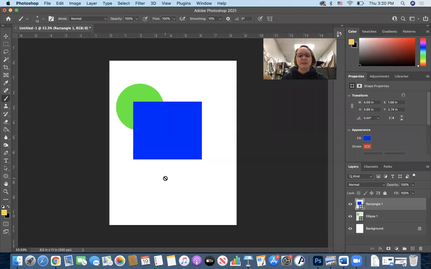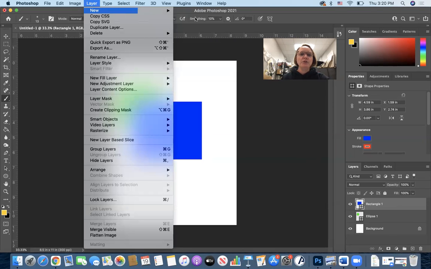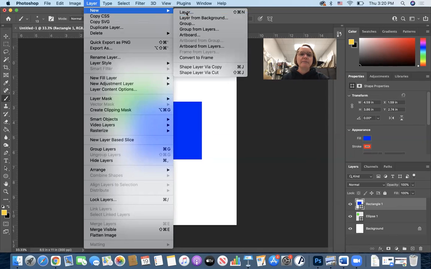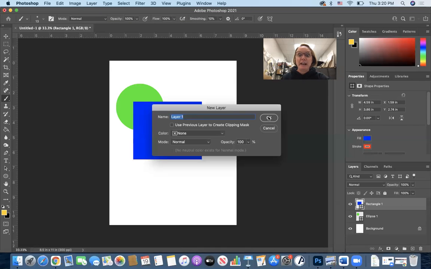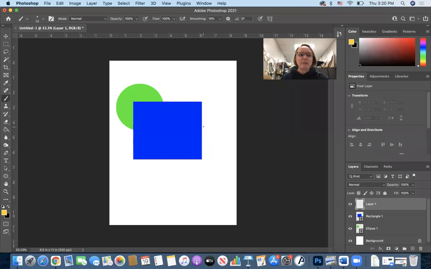So you can see I have this little no symbol on my cursor. I won't be able to draw anything. That means that I need to create a layer for my brush strokes. The new layer symbol is down here at the bottom of the layers palette, or you can come up here to layer and choose new layer. You can give it a name if you want. I'm not going to. And now with the brush tool, I can draw some squiggles.